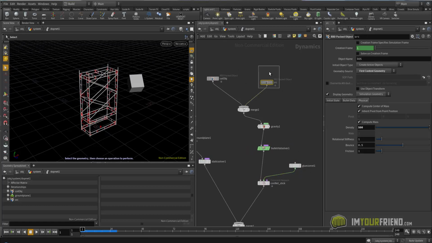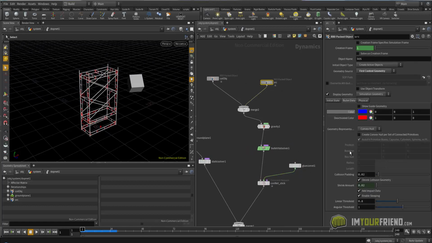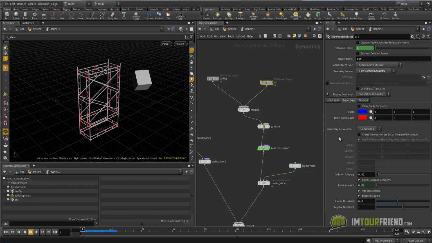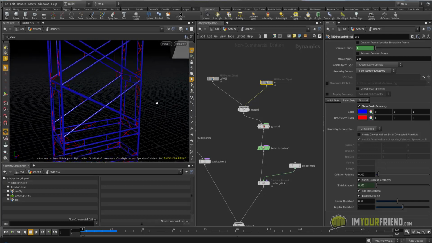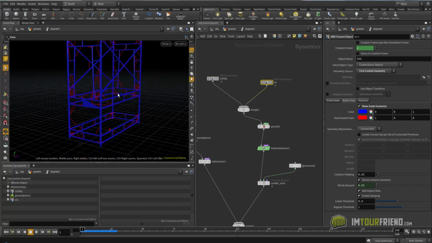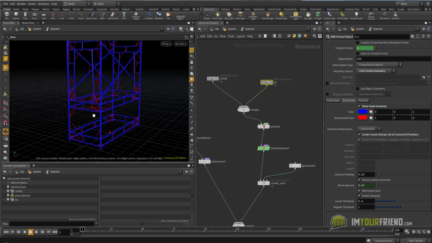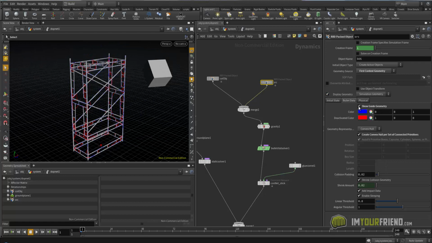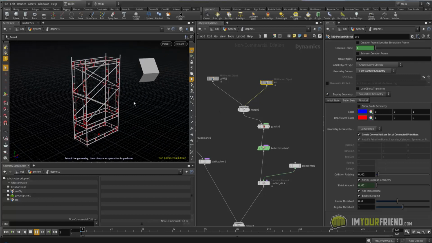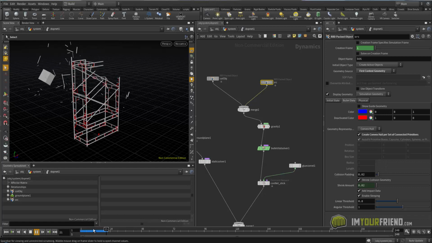Oh yeah, one more thing. Let's go back up to the source. Bullet data. This is a little interesting. So this convex hull. Let's go show guide geometry. If I turn that off, that looks pretty good. This is always good to check and double check to see how this is doing. But I always like to check create convex hull per set of selected primitives. There you go. That's more accurate. Okay. Display geometry. Turn that off. Hit play. Cool. All right.